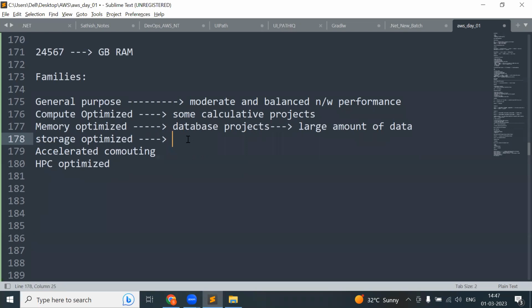How much data are we going to store? To store the large amount of data, like MySQL or any Oracle projects, we will choose the storage optimized. Here, it is not about processing, it is about storing the large amount of data. And then the difference: memory optimized is about how fast I am going to process the large amount of data. This is how I am going to store the large amount of data. That is called storage optimized.